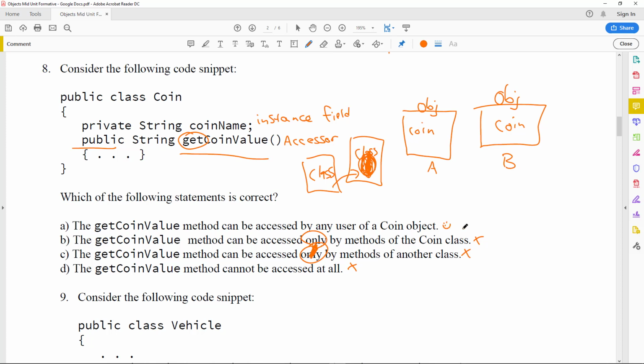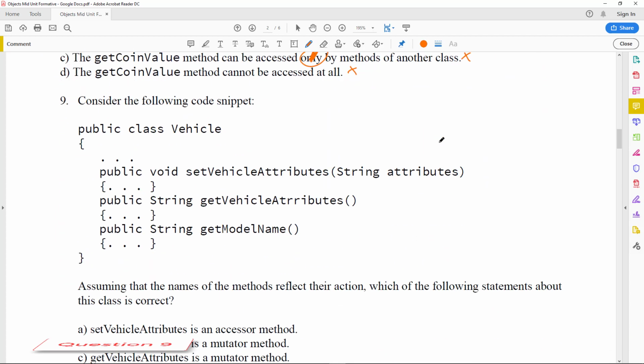So the only thing that's got the happy face left is A, and that's the correct answer, right? We're making our methods public here so that this object here can access this guy's, and this guy's can access this one's if we allow this, and they can see what's there. Okay, so the answer for 8 is B. Let's go down to 9.